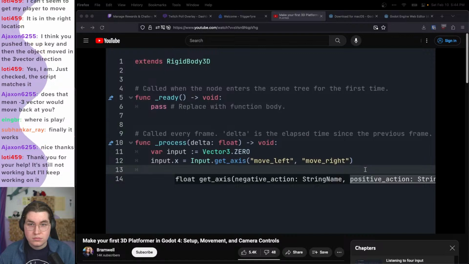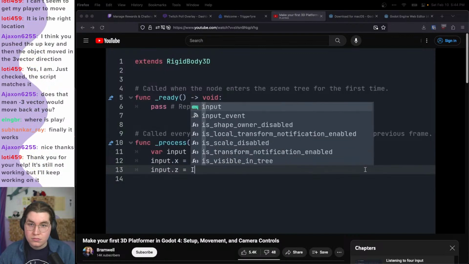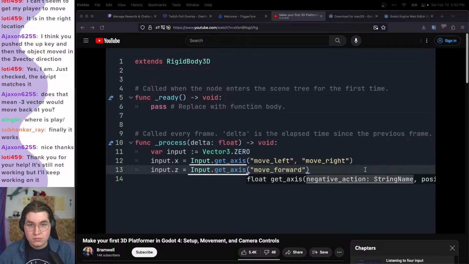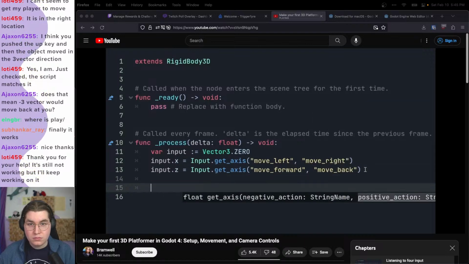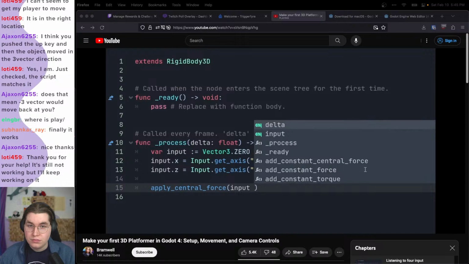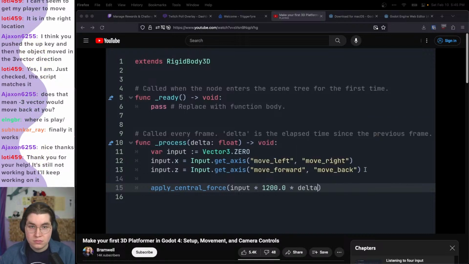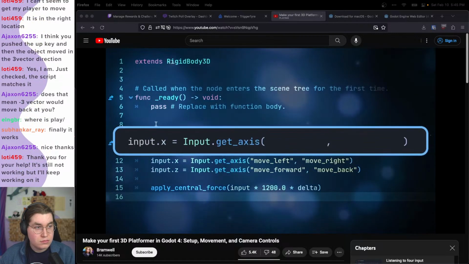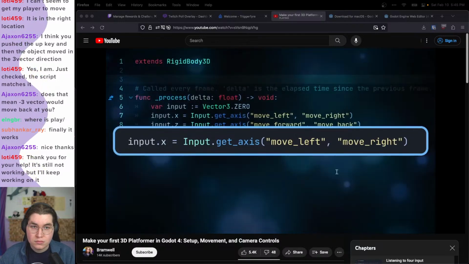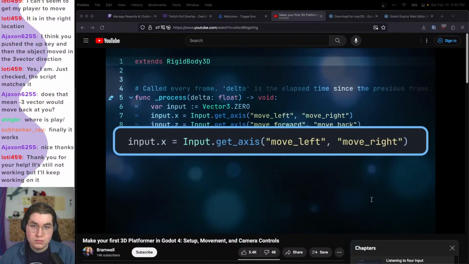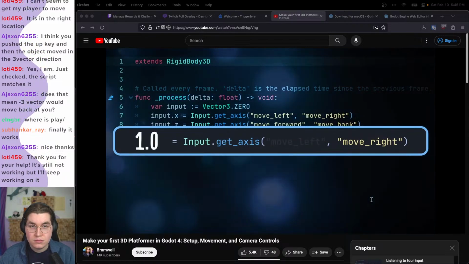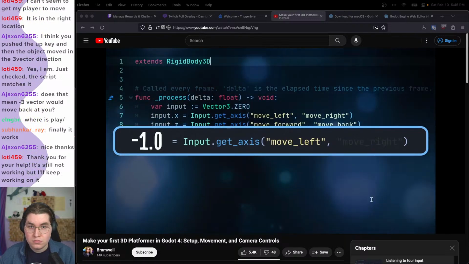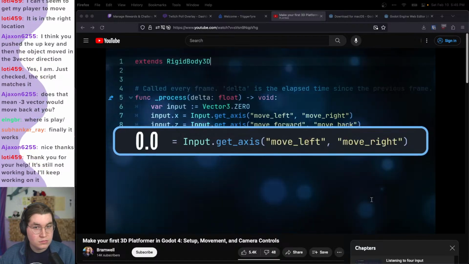Adding movement like this is a common task in Godot, so there is a helpful function built in, the getAxis function. This function returns -1.0 if the first input event is detected, 1.0 if the second input event is detected, and 0.0 if neither or both events are detected. So, for the line input.x equals input.getAxis, move left, move right, this code sets the x value of our 3D vector to 1.0 when we press the D key, or -1.0 when we press the A key, otherwise leaving it at 0.0 if neither or both are pressed.